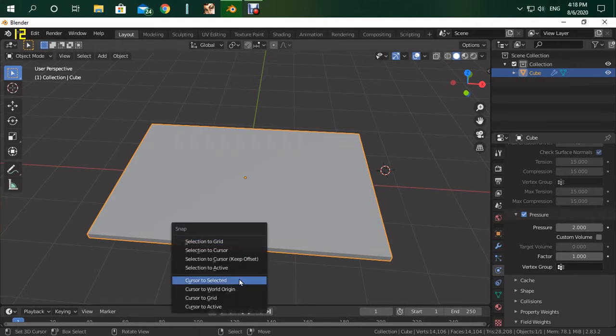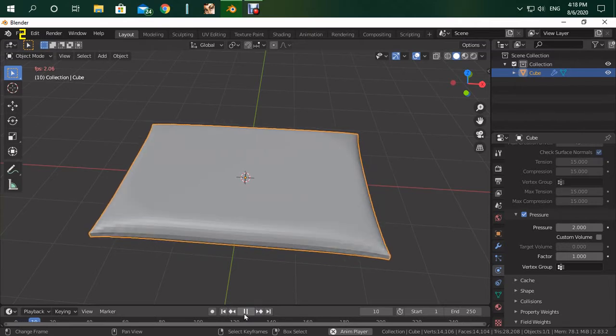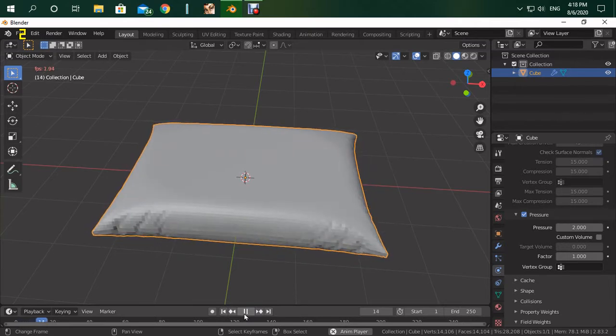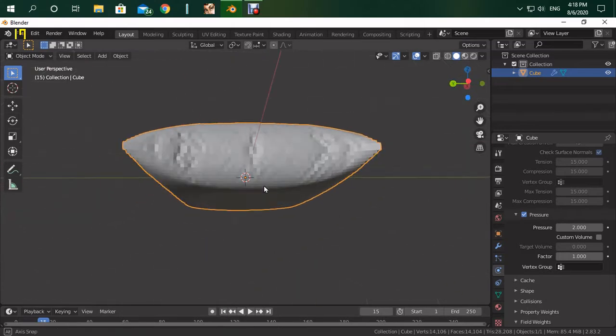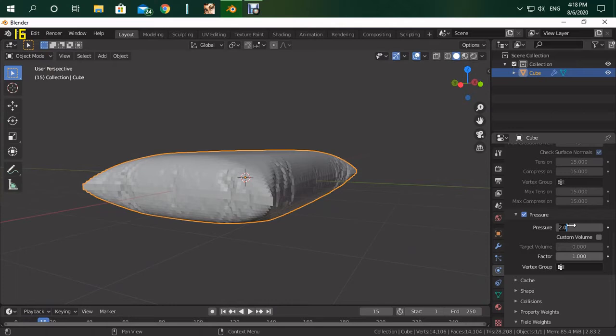So to see what is going to happen, I'm just going to run this animation. As you can see, the pressure modifier adds pressure inside of the cushion that makes it inflate like this. This is really useful for creating cushions or things that relate to bedrooms and things like so.